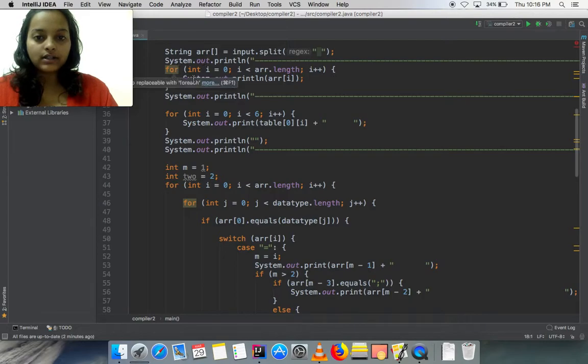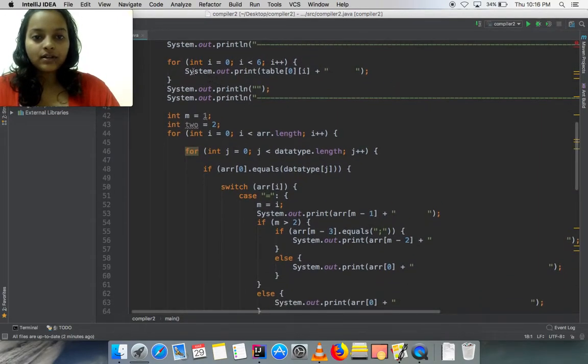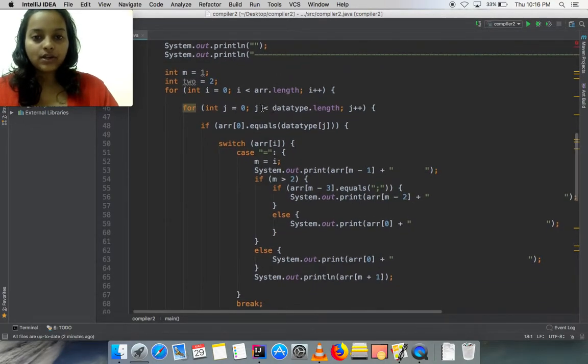So now there's one for loop which is running from 0 to array dot length, that is the total length of the array, and then this array will be printed, whatever input is there. So from next, another for loop is running from 0 to 6, that is for the table. Since in the table there are 6 elements, 6 parameters, it's running from 0 to 6, and by printing this whole table will be printed, only the headings.